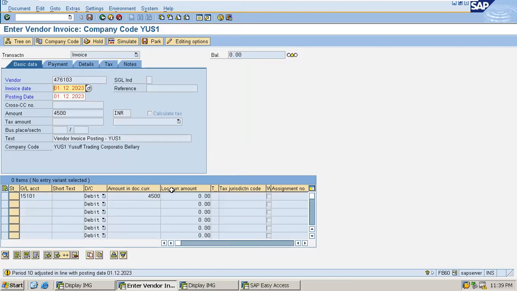Why is it showing this alert here? Because the present month is January and it is the 11th period. But we are posting into the 10th period. The 10th period in our fiscal year is December. Just click on continue. Click on continue.